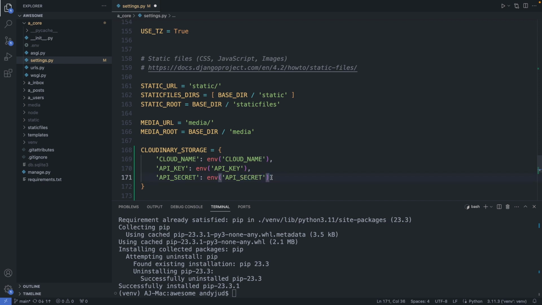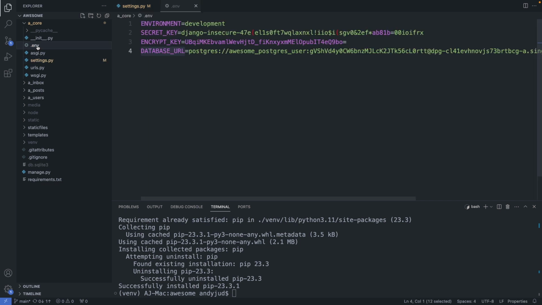Alright, but let's add the prefix CLOUD to all of the variables so they are visible as a group in the .env file. Like that. Save this file. Let's go to our .env file now. And here let's add the variables. So first we have the cloud name equals.